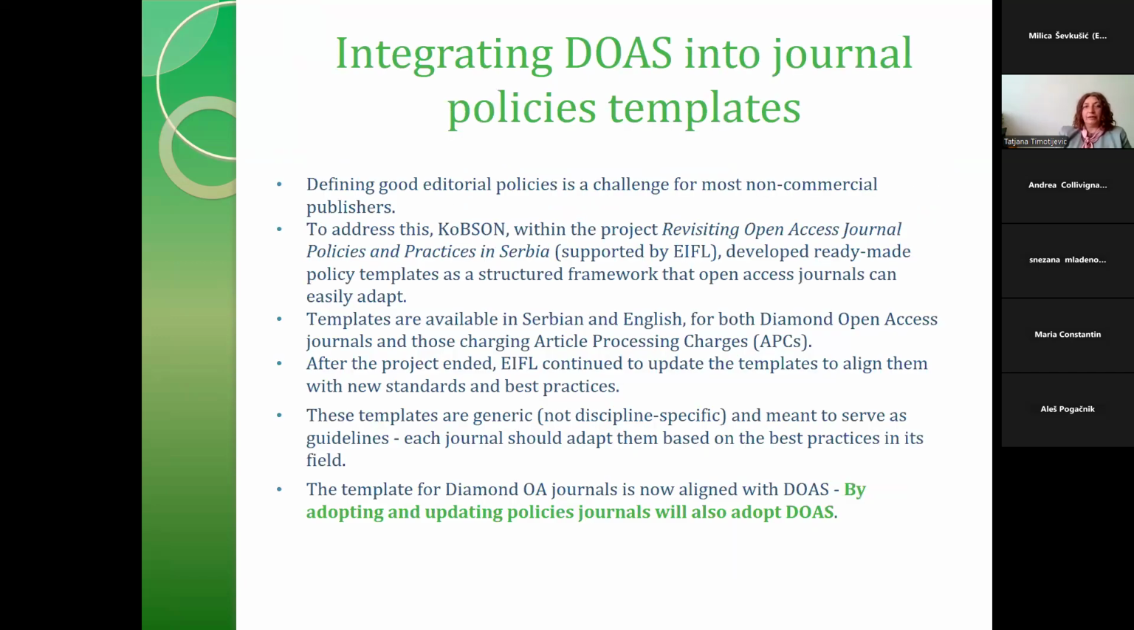We all know that defining good editorial policies is quite a challenge for most non-commercial publishers. To address this, KoBSON, within the project Revisiting Open Access Journal Policies and Practices in Serbia, developed ready-made policy templates as a structured framework for open access journals, which they can easily adapt. Templates are available in Serbian and English, both for Diamond Open Access journals and for those who are charging APCs. After the project ended, EIFL continued to update the templates to align them with new standards and best practices.